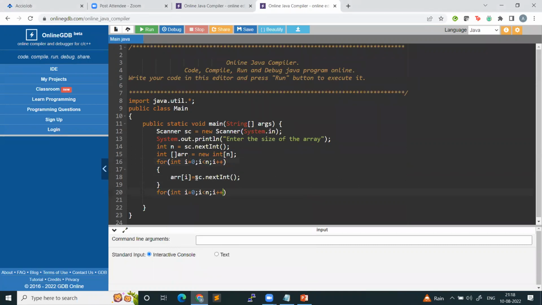Why is int not written? Why will int be written? You have already declared an array once, right? So why will you write int here? No, never. You have declared an array once, so why will you declare it again? You will just take the input and store it in the variable. Okay.